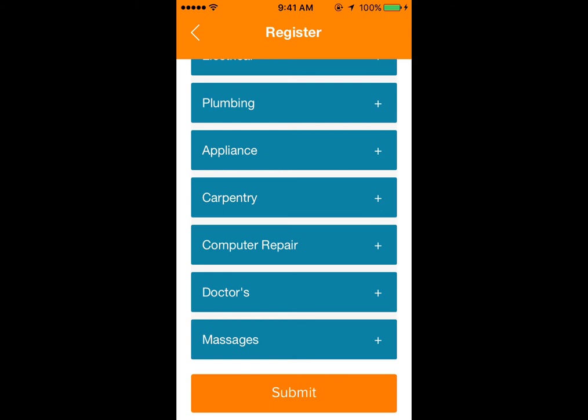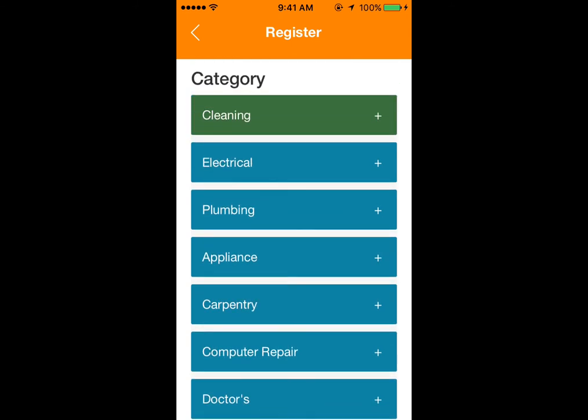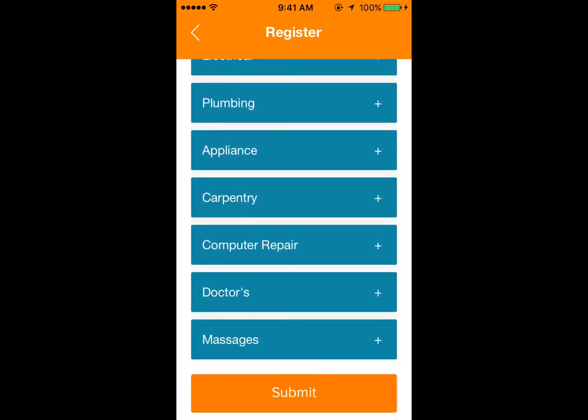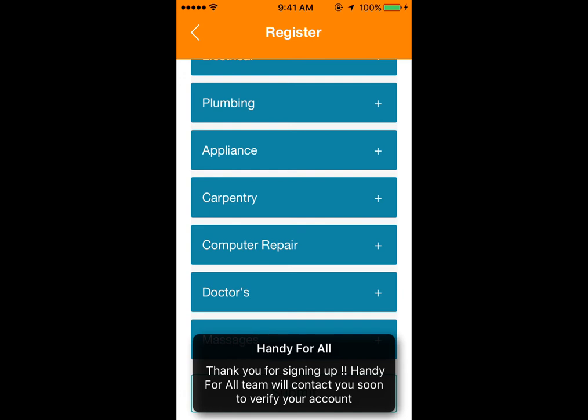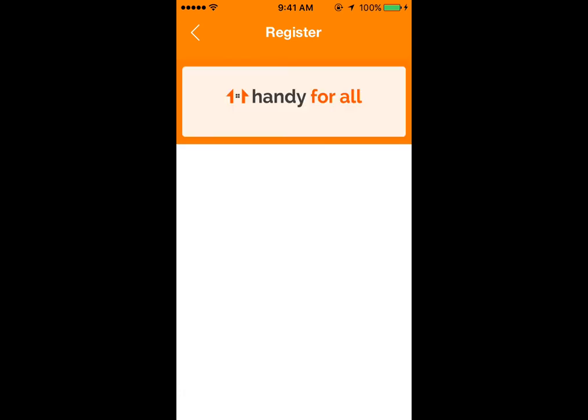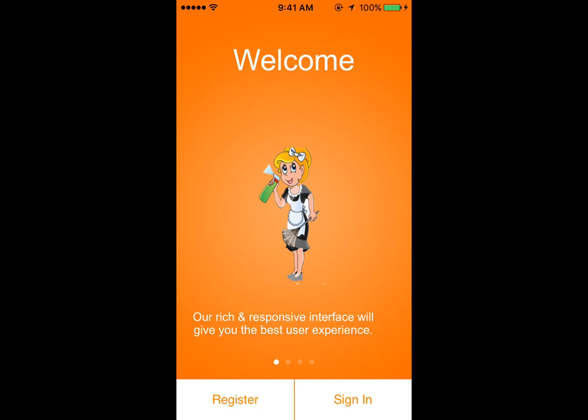Now, we have come to the end of our registration process and we await for the admin to approve our registration. The tasker will get an email notification once the admin verifies the tasker. Now, our tasker can sign in.